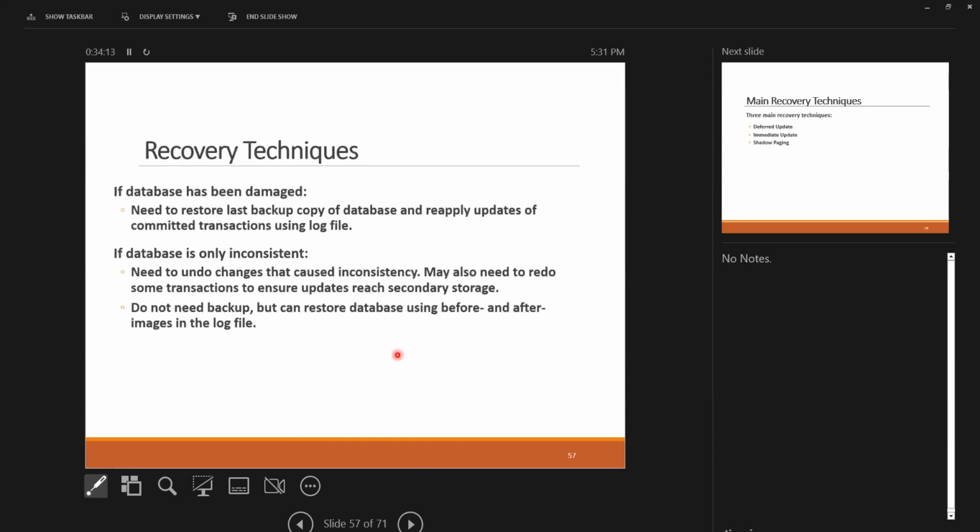So, different recovery techniques. If the database has been damaged, you're going to have to restore it from the last backup copy of the database and reapply updates of committed transactions using that log file, which has the before and after image, right? If the database is only inconsistent, you're going to need to undo changes that cause that inconsistency. You may also need to redo some transactions to ensure updates reach the secondary storage. Here, you do not need a backup, but can restore the database using the before and after images in that log file. So you see how important that log file is.